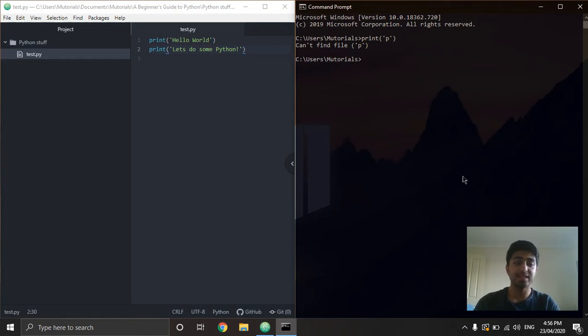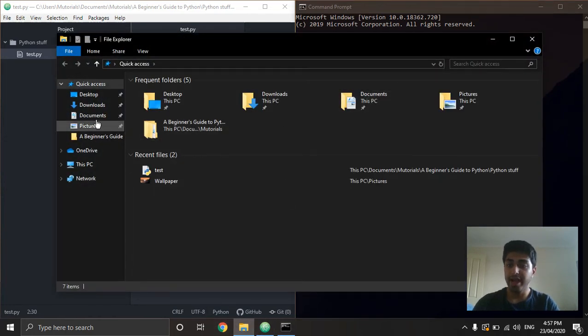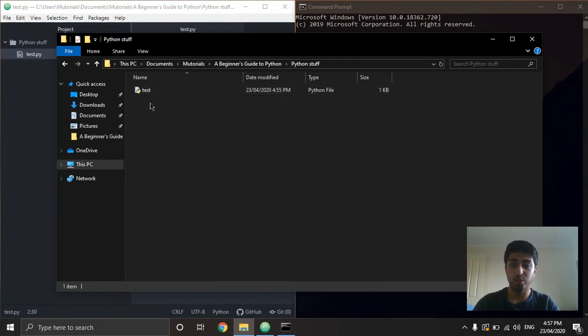So this almost acts like a file explorer. I'm going to find out what is in this file path, so what's in the folder called mutorial. I'm going to hit dir. Dir tells you the contents of this folder. So there's Atom, there's 3D Objects, all of these things that you normally find under your user folder. I know that my script file is in the documents folder, and I can confirm that by going to the file explorer and going into documents, mutorials, beginner's guide to Python, Python stuff, and that's where my script file is.